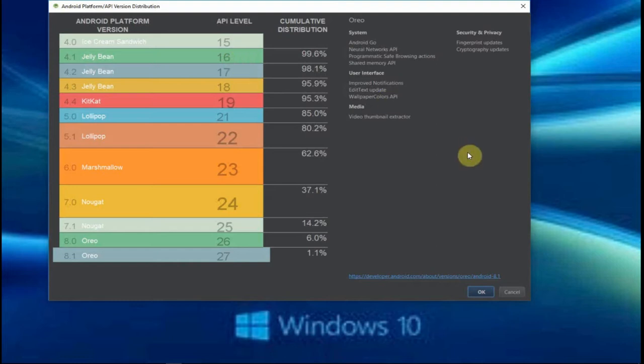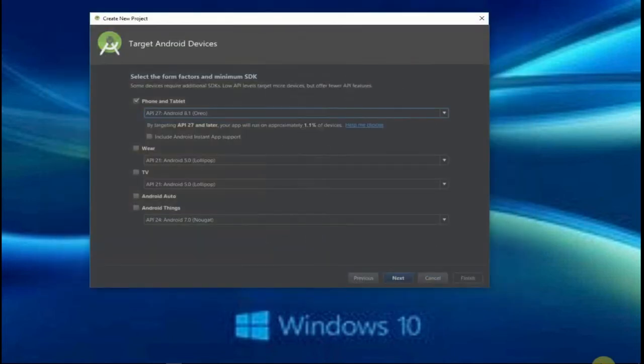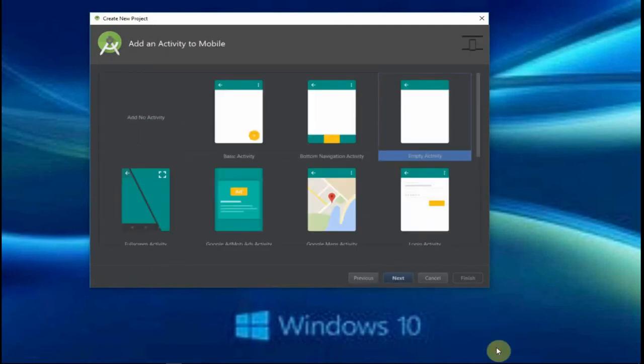But this may not be the exact market distribution of Android versions in the market. So if you want to know exactly, you come on this link that comes from the Android developer site, and then it will show you a lot about the Android versions. So after that, you can click OK to go back. And then now that we have chosen what we think is right for our application, then we shall click next.